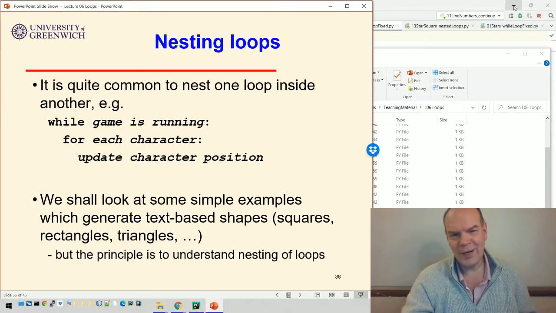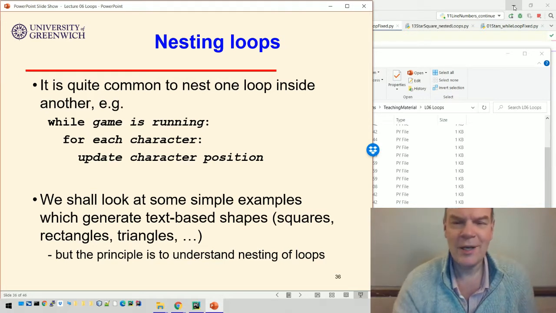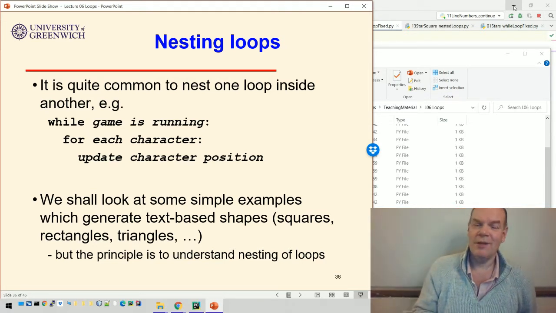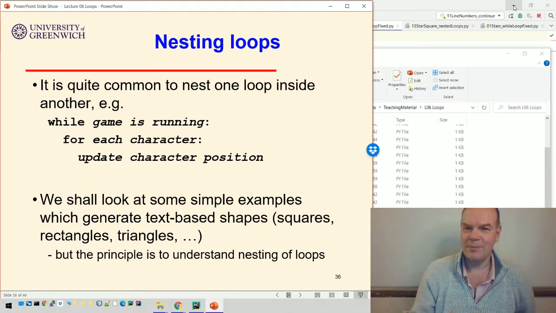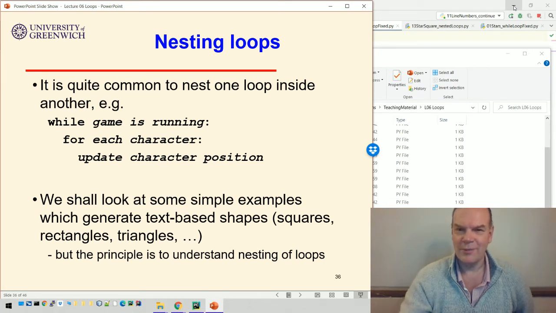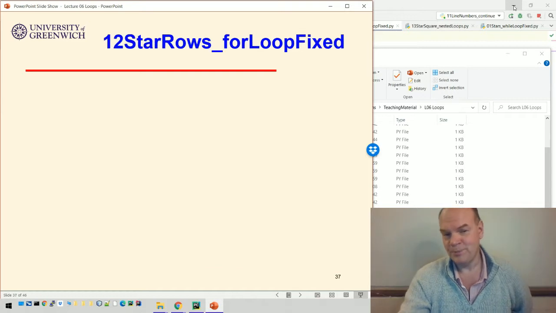We're obviously not quite up to the stage of writing games at the moment, so we're going to look at some simple examples which are going to generate text-based shapes, so a square of stars or a rectangle of stars. But the principle is to understand the idea of having one loop inside another, not particularly to generate shapes. The idea is generic, that we can have a loop inside another loop. You can even have a loop inside a loop inside a loop.